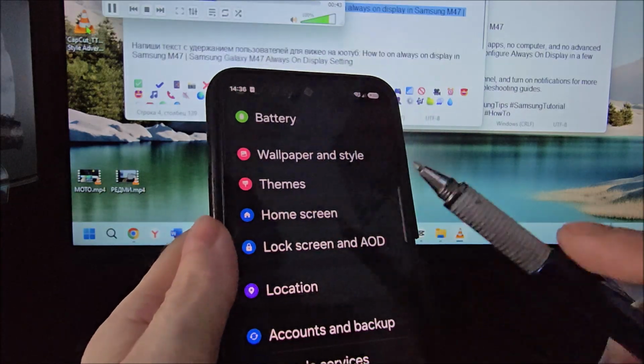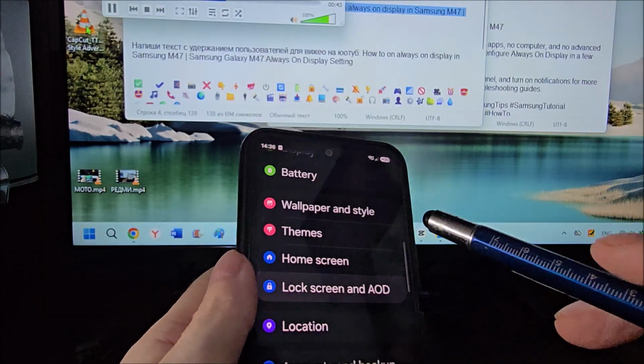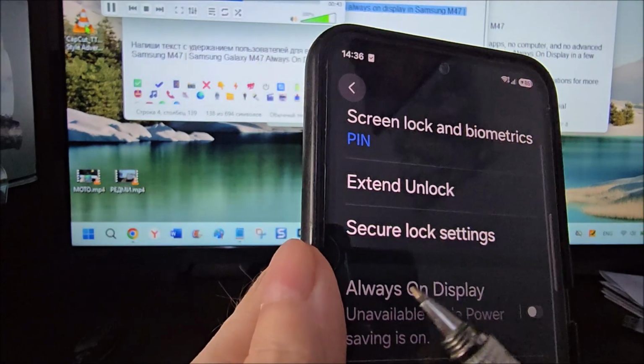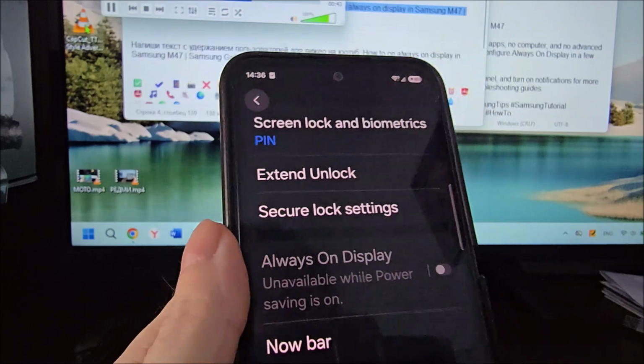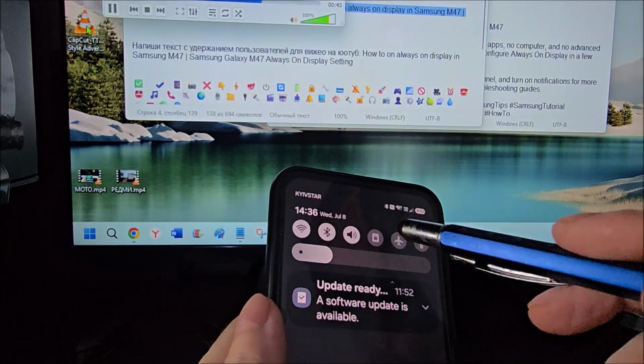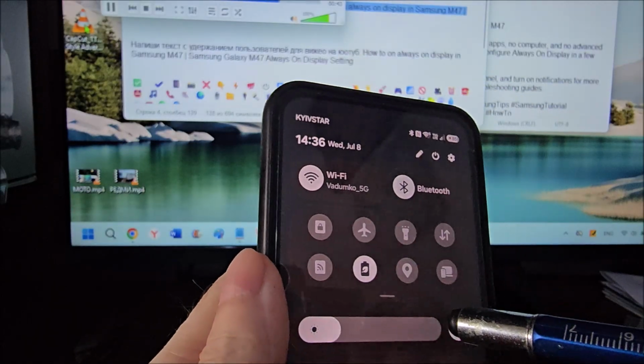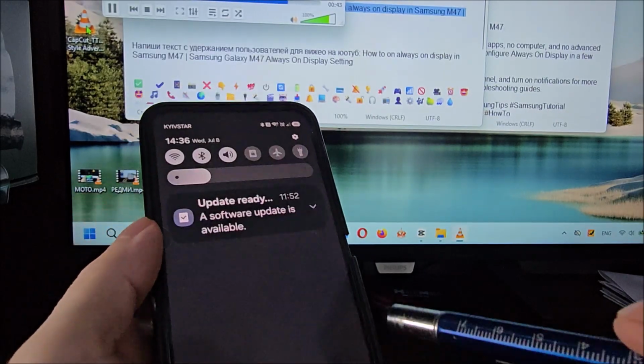Always On Display lets you check the time, date, battery level, and notifications without unlocking your phone. It's one of the most convenient Samsung features because you can see important information with just a quick glance at the screen. However, many users open the Settings app and can't find the Always On Display option.